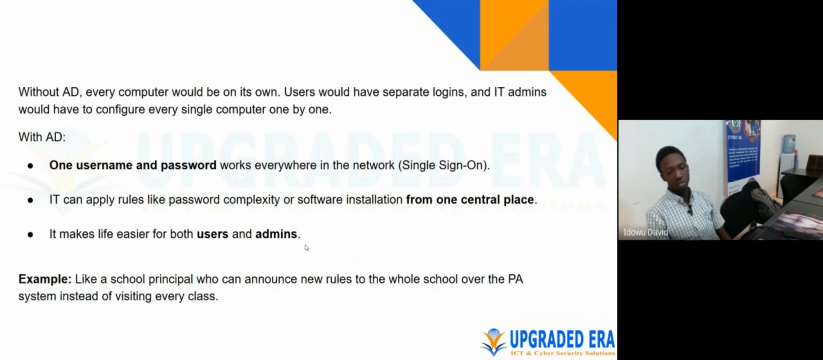Point in case, in a regular network, you have cases where you have peer-to-peer connections, whatever type of networking system you're using. But it still does not neglect the fact that every computer is on its own and every computer has to be configured one by one. But in an Active Directory, you don't have to do that anymore because it works automatically.